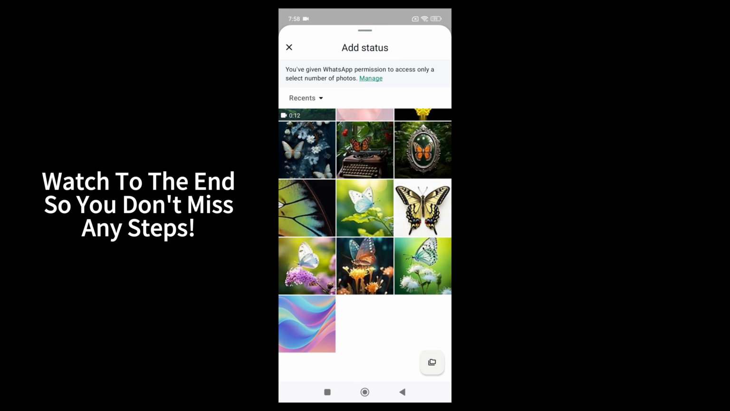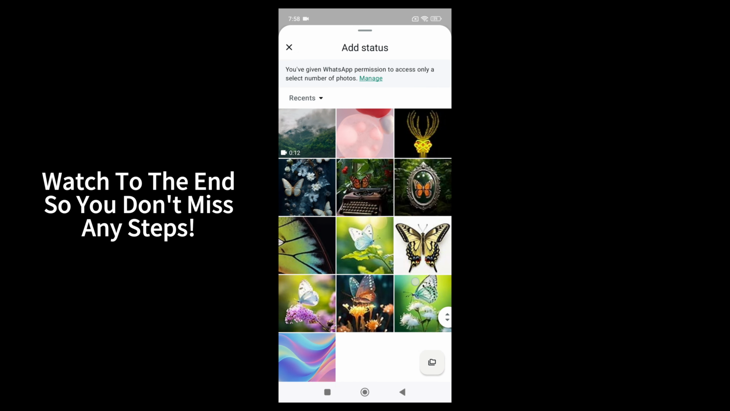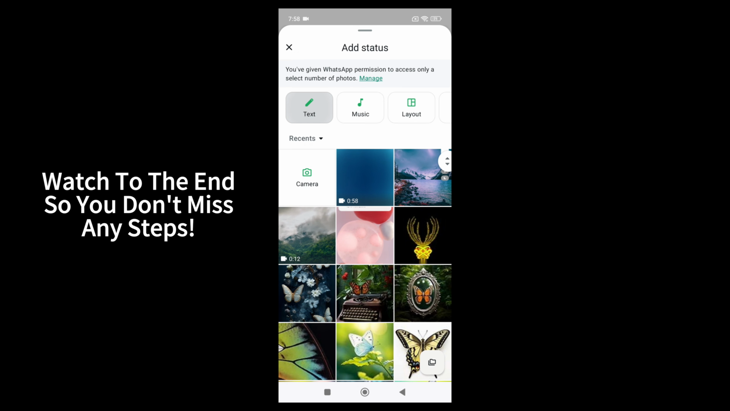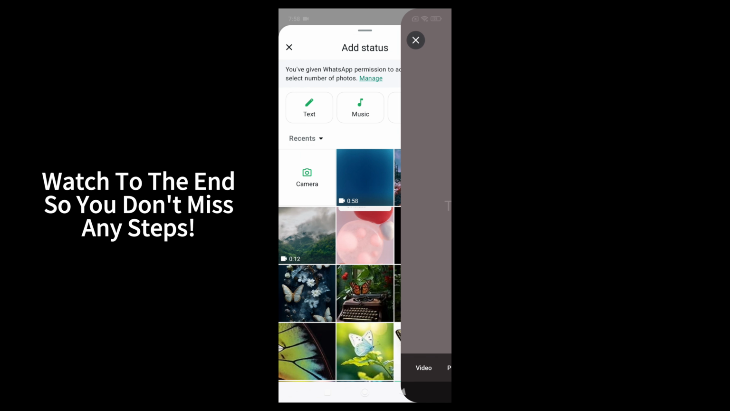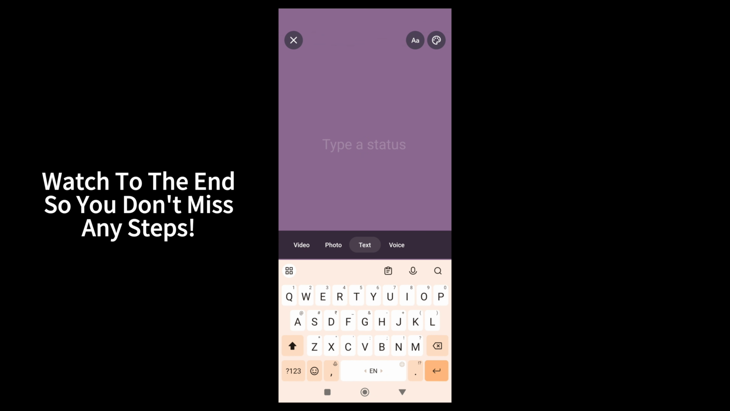If your video is long, keep in mind WhatsApp may trim it to fit the status format, so choose the most important part. If you prefer a text-only update, tap the pencil icon. This opens a clean canvas where you can type your message. It's perfect for short announcements, reminders, or anything you want to say without a photo or video. You can tweak the background color and pick a font style that matches your message's tone, keeping it simple and readable.